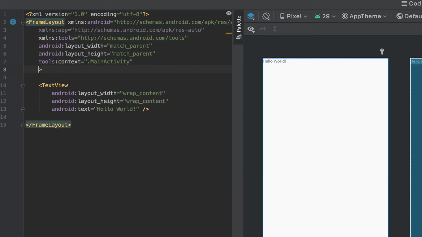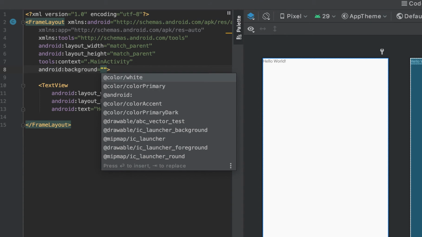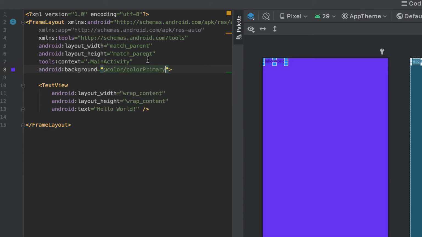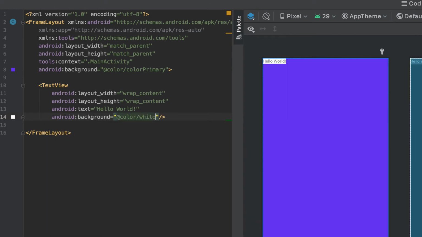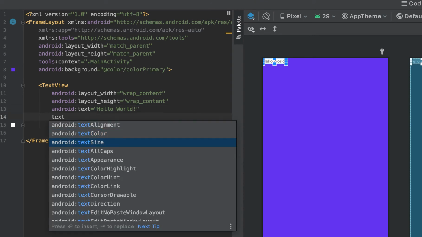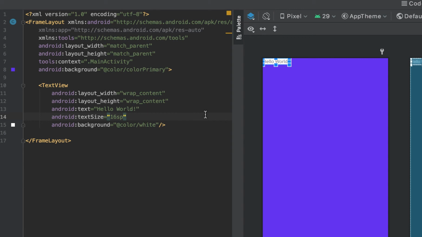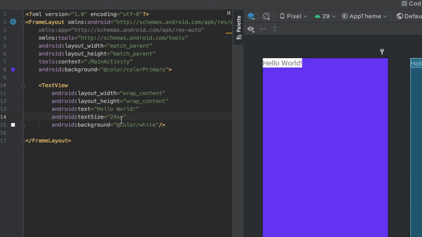Let me add a background to our frame layout so you can better understand what I'll be explaining. I'll add a background of color primary. Okay, and the background of our text view will be something like white. Let me increase the text size. Text size, let's say 16 SP, or 24 SP. Yes, better that way. So this is our frame layout, and you can see that if I add another text view to our frame layout, this new text view will hide the previous text view.